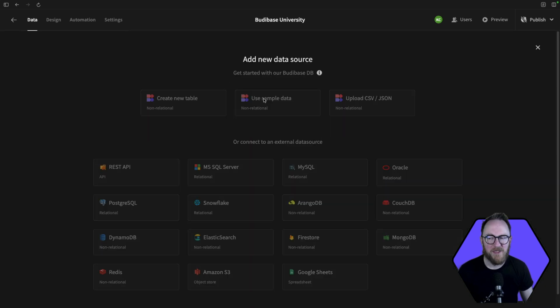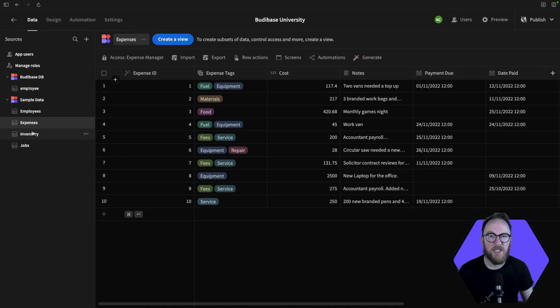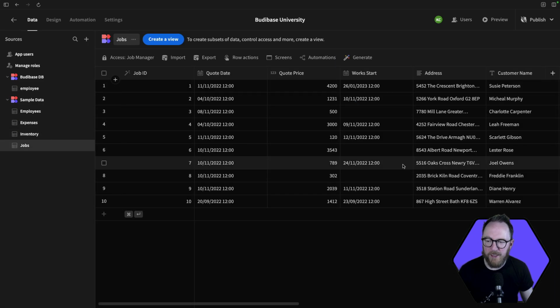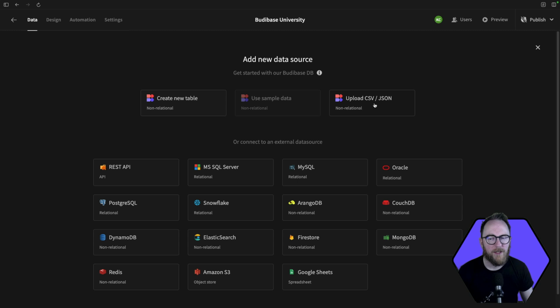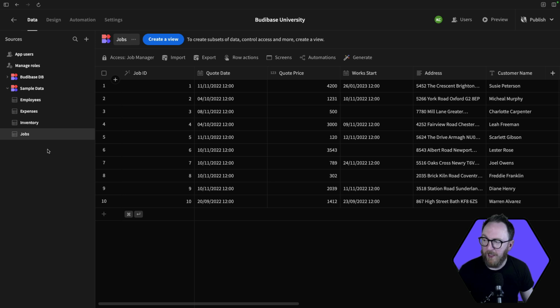Budibase also ships with some sample data that I can use to be able to test out some of my ideas. But equally, if you had data elsewhere, you can upload CSV or JSON and we'll create an internal database for you. But there are even more things that we could do.